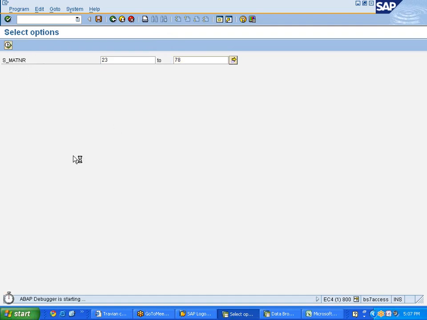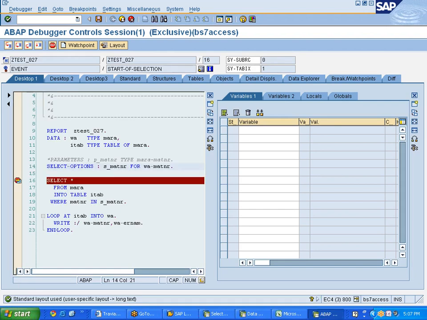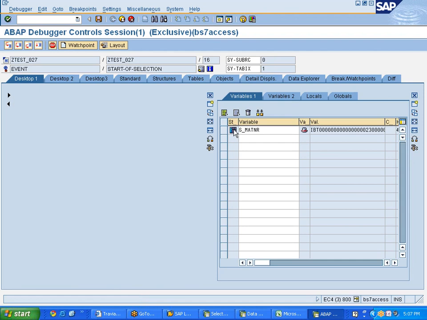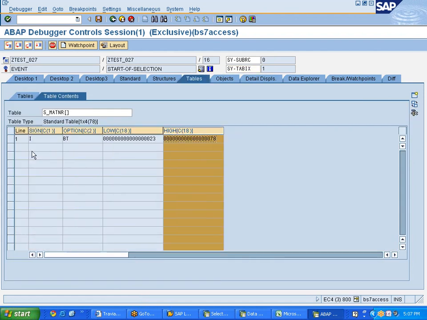If I execute, I'll double click on s_matnr. See, this is the internal table. I'll double click on this. Sign, option, low, high, 4 fields are there. What is sign? Sign is I. Option is BT. BT means between.